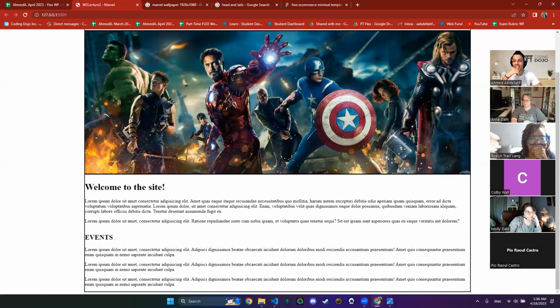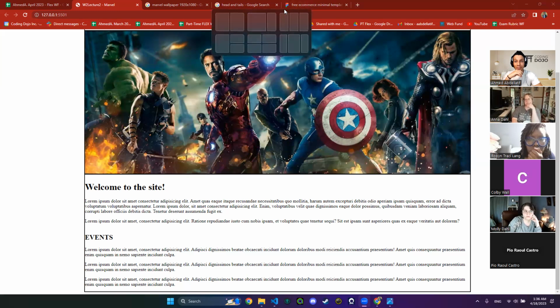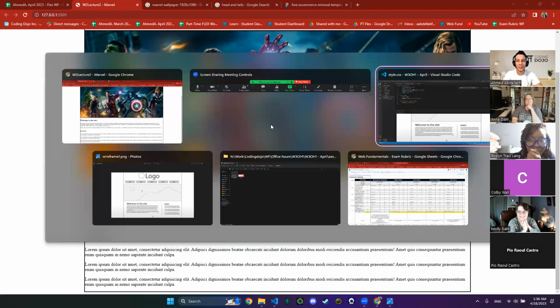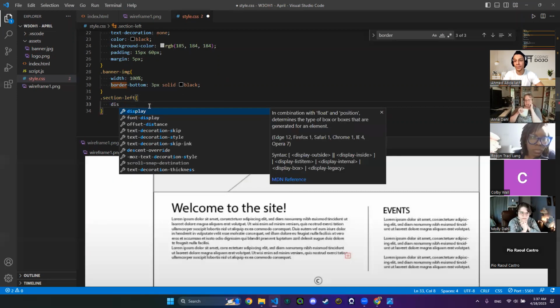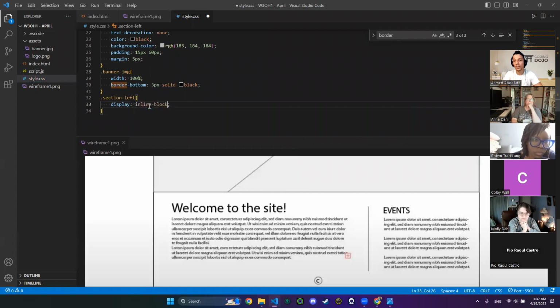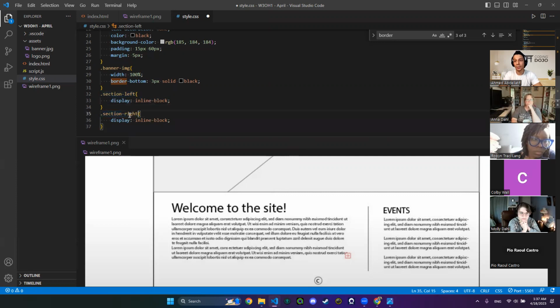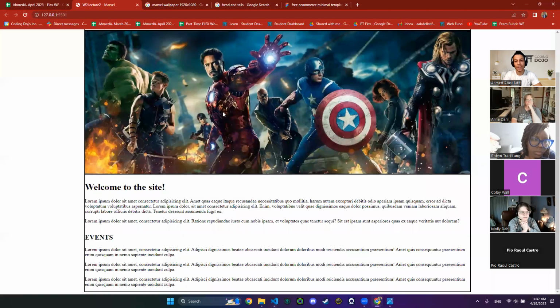Let me see the chat. Is it because of the white space? You have to change the width, maybe. Maybe do the one at a time. Okay. We have only one correct answer right here. But let me do just as Pio said and do it one at a time by saying dot section left, display inline block. Also, dot section right, display inline block. Let me see. And no, still not working.